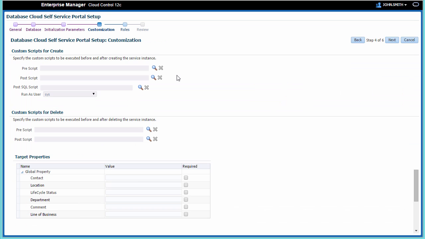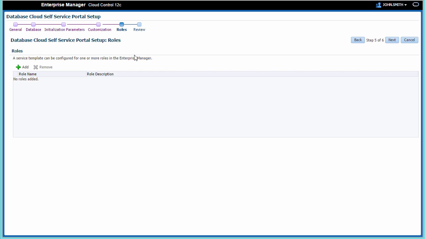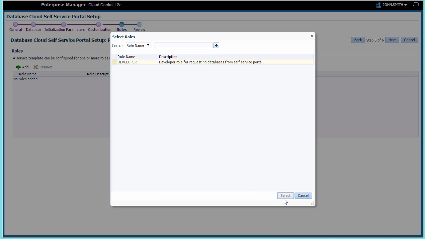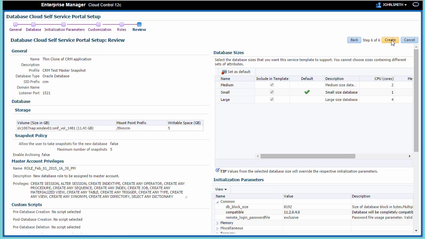Now I can specify some custom scripts which can be run before and after the service instance is created or deleted. I don't want to do that right now, but I will set the lifecycle status to production. And set it to be required. I'm going to allow self-service users with the developer role to use this template, so I'm going to add that here. Finally, I can review all the settings I've chosen and then create the service template.